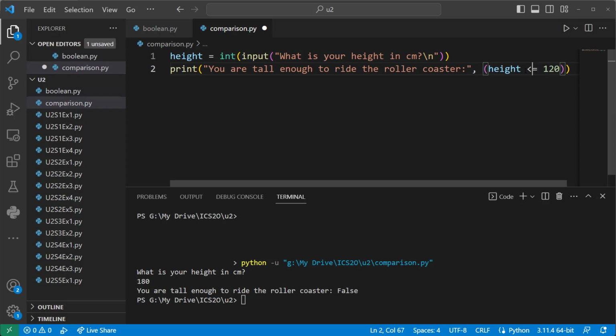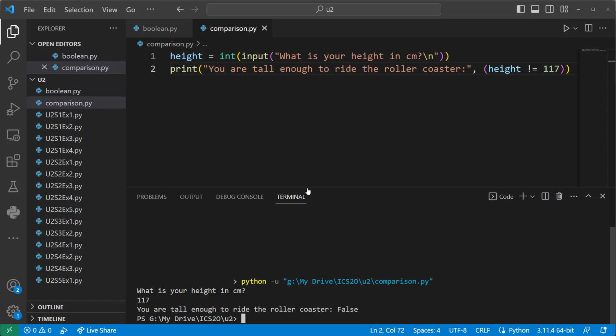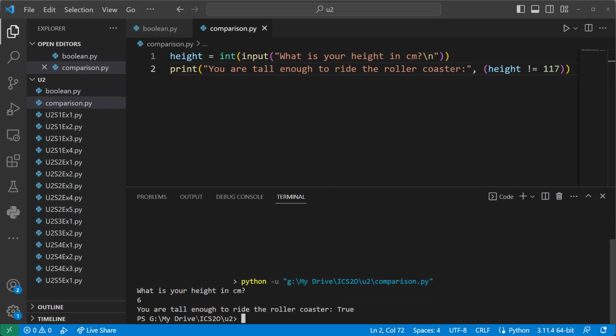You could do not equals to. So there's a height that you're not allowed. If you're 117, for example, if you're 1 meter and 17 centimeters, you're not allowed to ride the roller coaster. But if you're Stuart Little and you're like, I don't know, 6 centimeters tall, you are allowed because you're not 1 meter and 17 centimeters. So there's lots of different comparison operators we can use to determine these things.